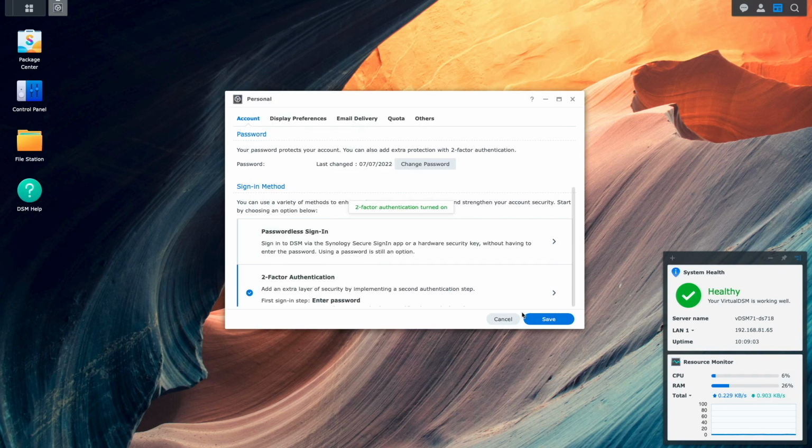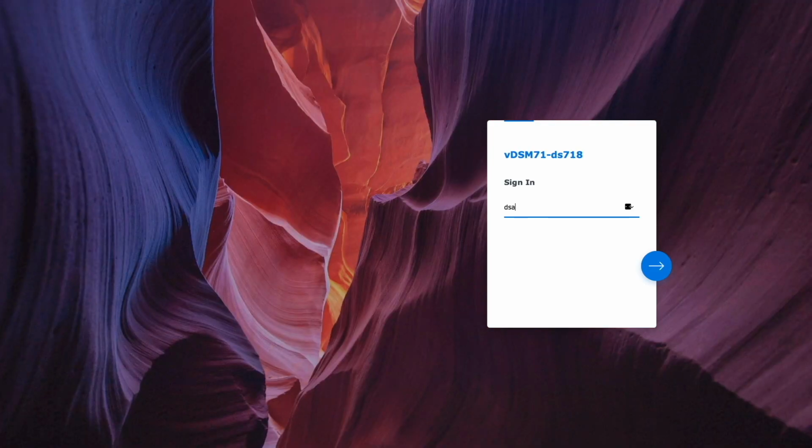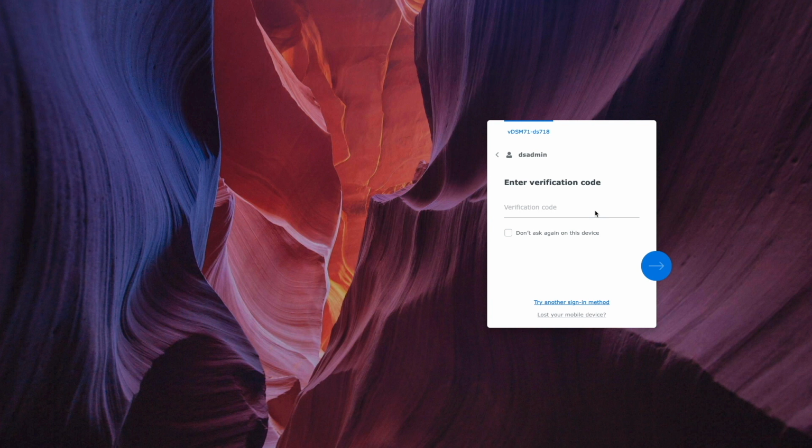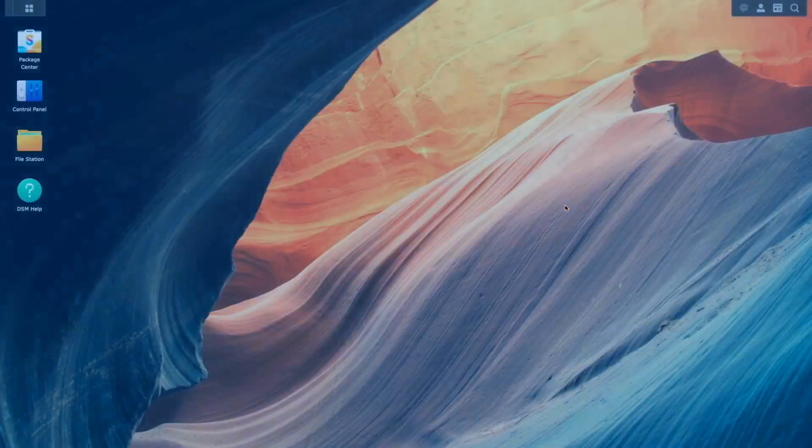At this point, two-factor authentication is turned on with either Touch ID or a one-time password as the second step in the authentication process. Now I'll test things out by signing out. Then, when I sign back in, after entering in my username and password, I initially get prompted to enter in a verification code or one-time password. What I'll do is click on the Try Another Sign-In Method link, then select the Use a Hardware Security Key option. At this point, I can continue to log in by using the touch sensor on my MacBook to complete the login process with Touch ID.